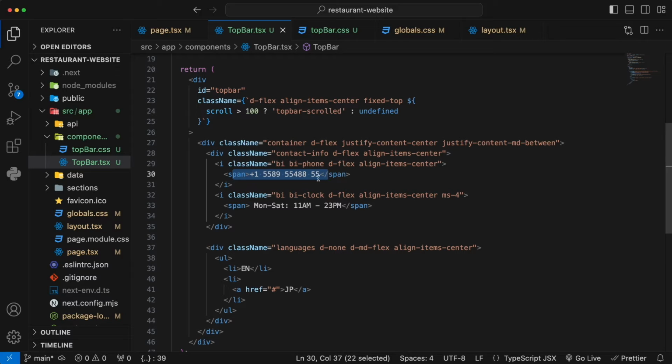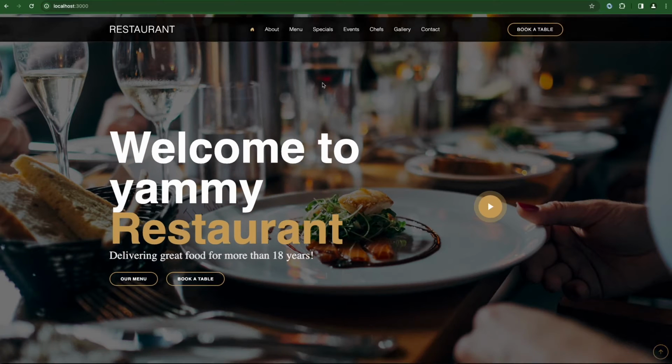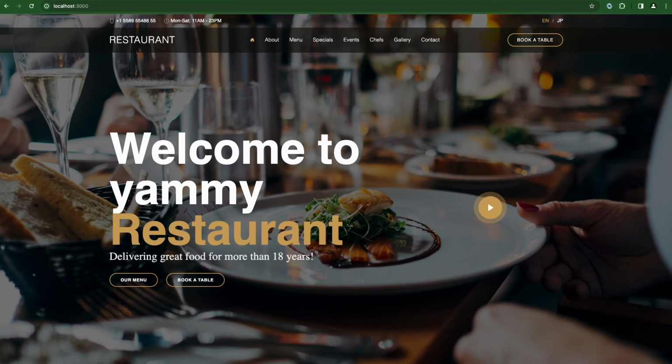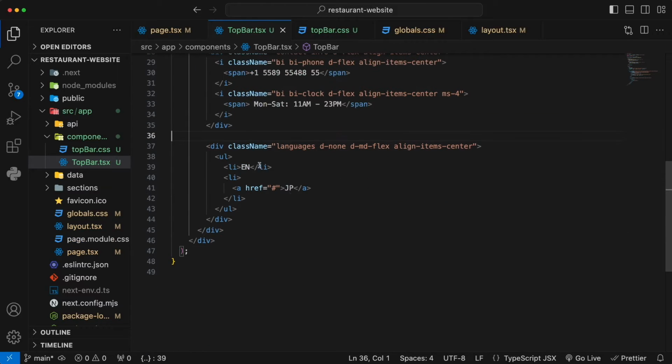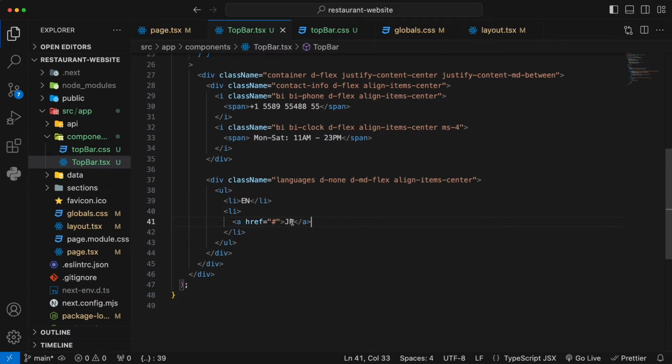This is going to show our telephone number, our working times, like what you see over here. This Monday, this telephone, like those. And going back, down here is just going to be the English and the Japanese changes. We can swap between the English and Japanese.